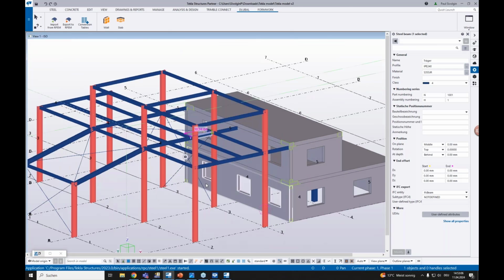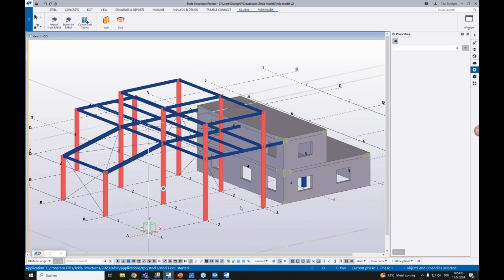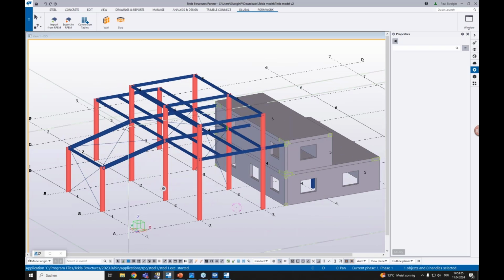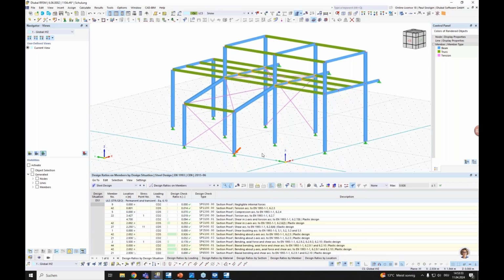So that's the workflow starting from the Tekla model and designing the structure in RFEM and transferring the changes back to Tekla, the changes we made in RFEM. Yeah, and the only thing missing for us now, that maybe I will show you shortly, is that we, of course, don't have the documentation for our steel design.